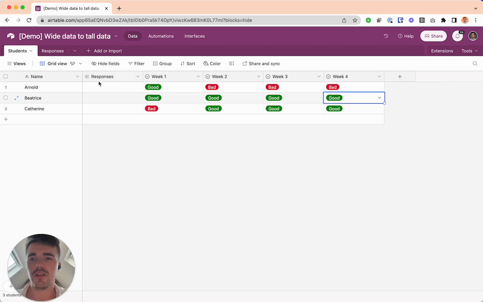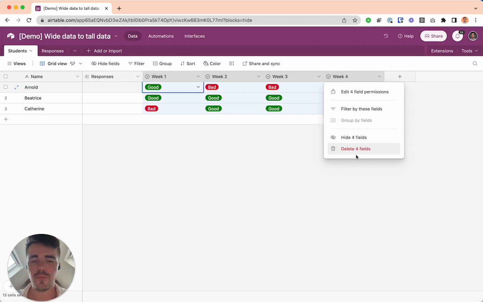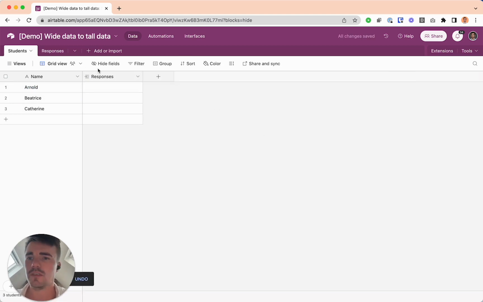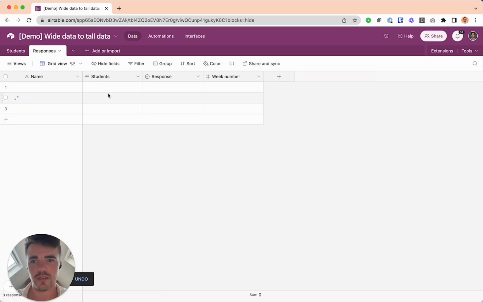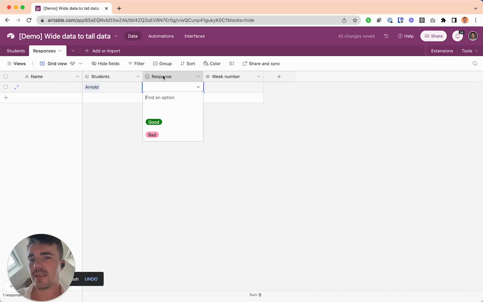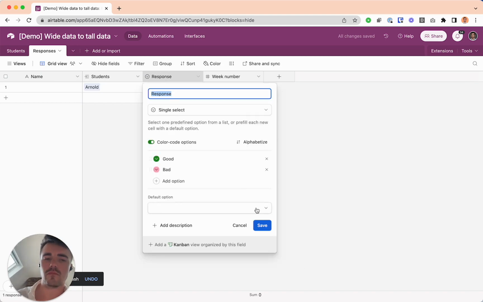Instead of doing this in a single table where you have just the student and then each week a response from them, you can keep your students table but delete all of your vertical columns. Instead, you'll want to link your students to a second table called responses. Here I'm going to have a first response from Arnold, one of our students. I'll just delete these other responses, and this is now the only value that we'll have each week.